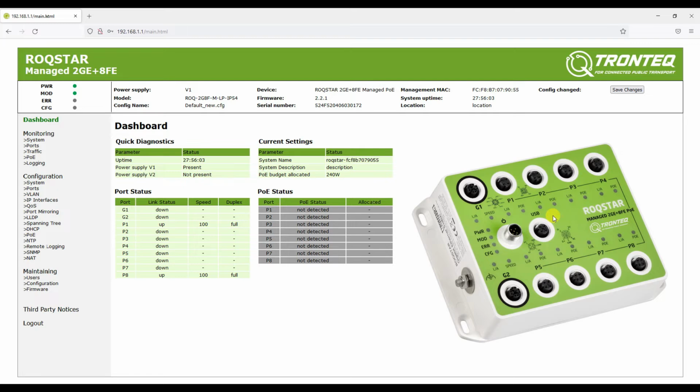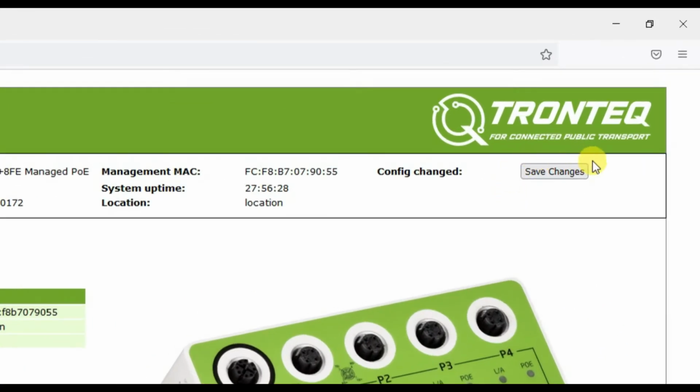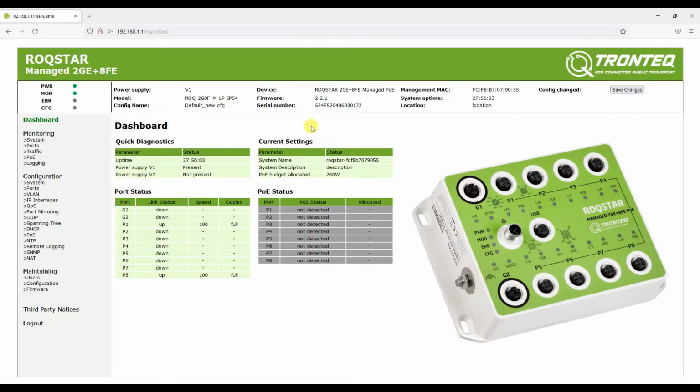After the login, you will see the main dashboard. On the top, you will find basic information of the switch, like model, firmware version, and MAC address. In the top right, you will find a Save Changes button. In the middle, you will find a dashboard that shows diagnostics and setting information. Below, you will find a table with ports, link status, speed, and duplex information.